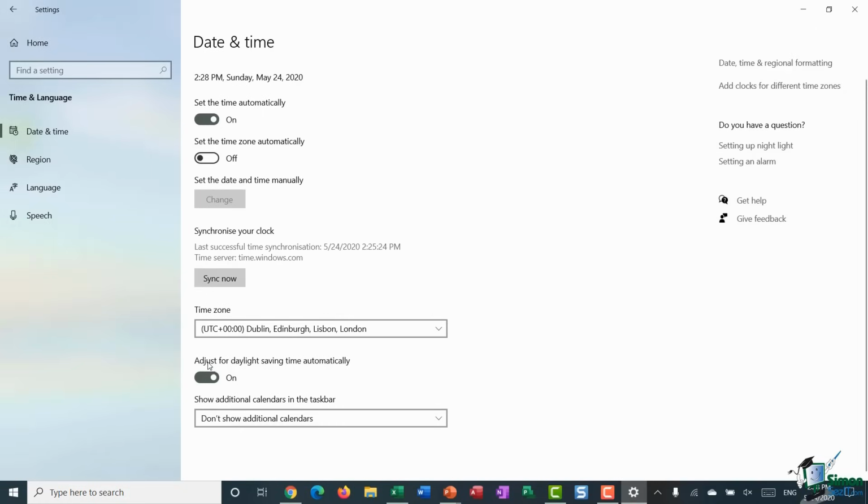Now if I scroll down, you can see at the bottom here we also have the option to adjust for daylight saving time automatically. Now in the UK we observe daylight saving, so I like to have that option turned on, but obviously you can adjust that. If you don't observe daylight saving, then you would turn that to off.